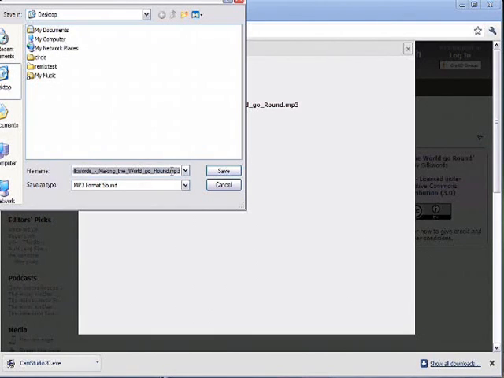And the names are sort of automatically generated. I will typically rename the file name to something that is a little more meaningful for what I'm intending to do. So we're going to save this as vocals.mp3.